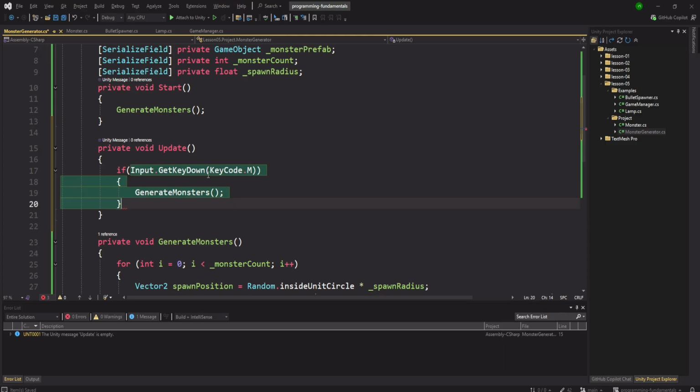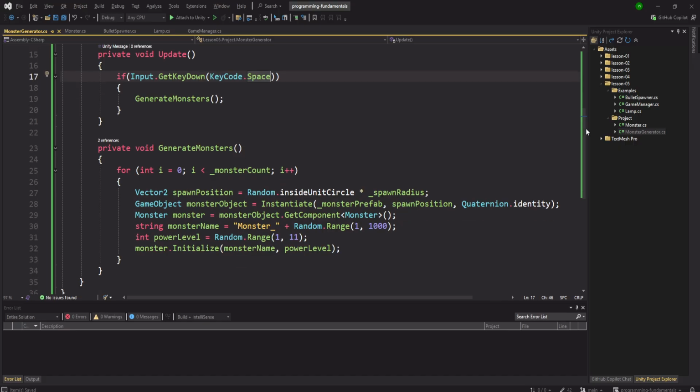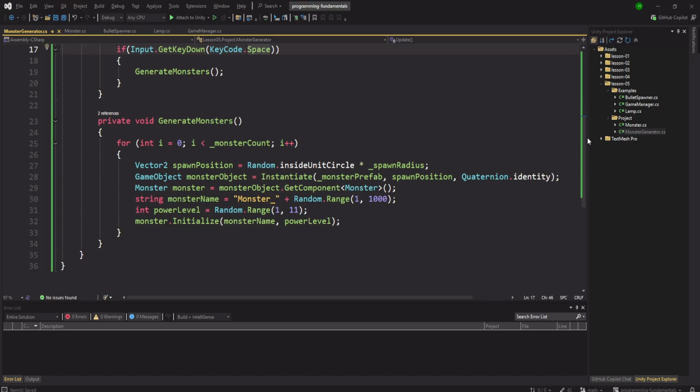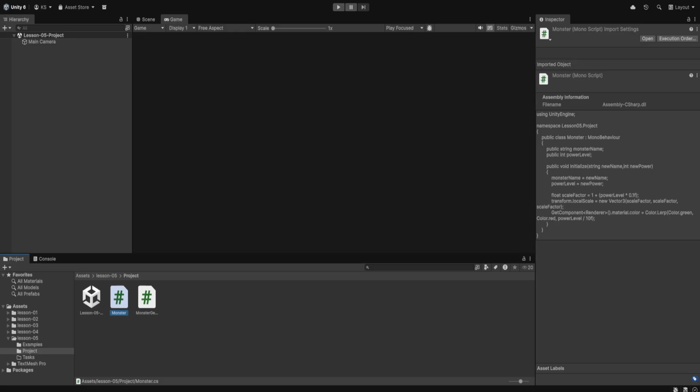So if we are pressing the space key, then we are going to generate the monsters inside the spawn radius, and the power level is Random.Range from 1 to 1000. Okay, that means it is set up correctly. Now let's go inside Unity.